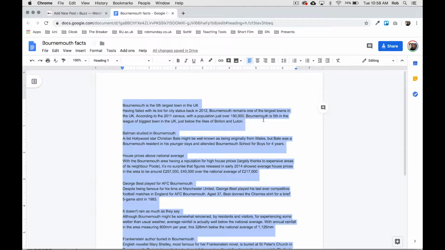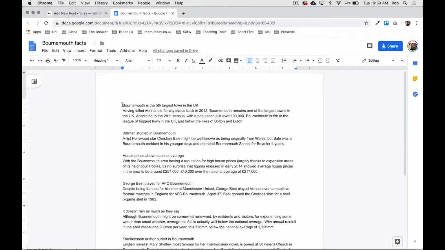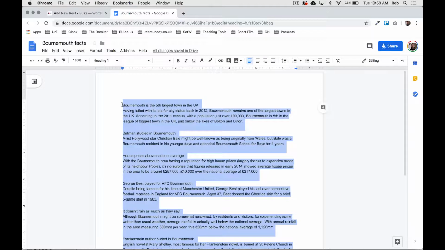So here we have an article that I'm going to use. It's some interesting facts about Bournemouth, quite a light kind of listicle article. So I'm going to copy this text. I'm going to select it using Command A, and I'm going to copy it using Command C. And I'm going to go back to my post in Buzz.